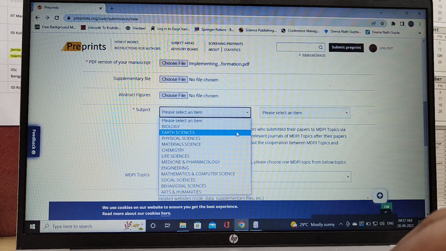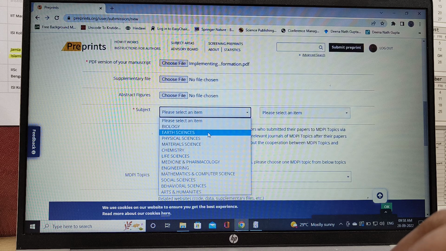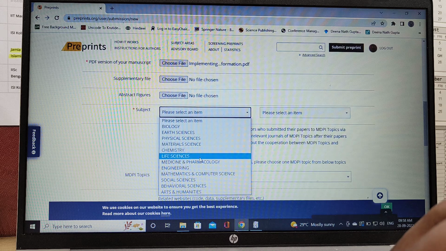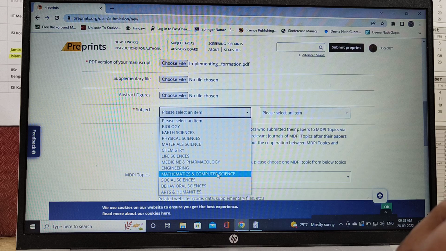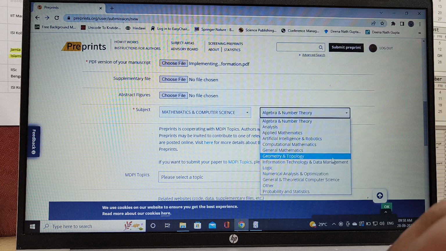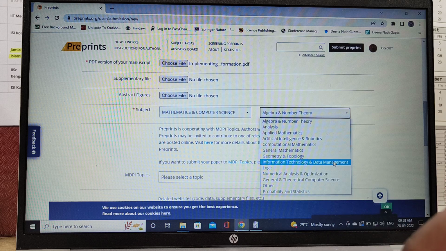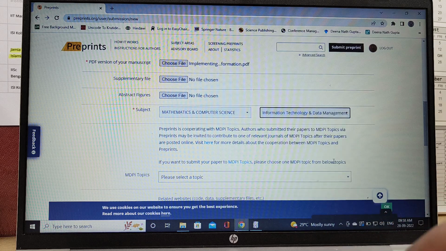In the subject line I will choose my subject, that is computer science. Otherwise I would choose engineering. The options are biology, earth sciences, physical sciences, material, chemistry, life sciences, medical, engineering, mathematics and computer science, so I will choose computer science, right? Now here it is information technology and data management kind of things, right? Because there are no more options here, I will choose information technology and data management.